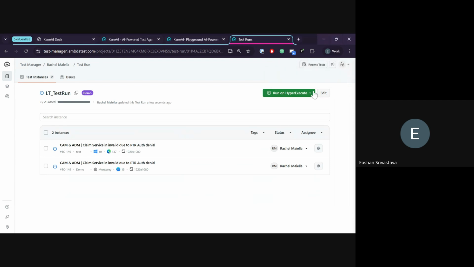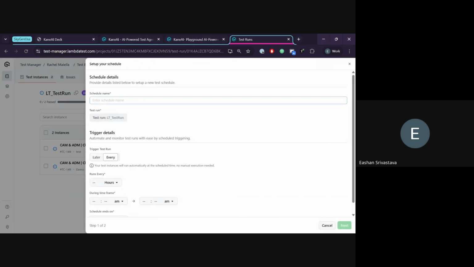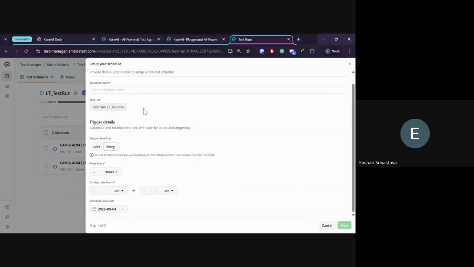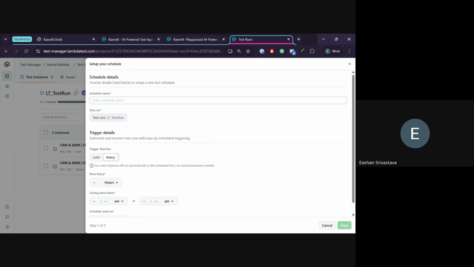So we have got two options over here. What we could do is we could just run this right away on Hyper Execute, which is our test orchestration platform, or maybe I could schedule these test runs. So I could just simply click on this right over here. I could add in a name, and this could be every day, every Friday, every quarter as per your convenience, right? So you just need to add in some details over here for setting up the schedule.